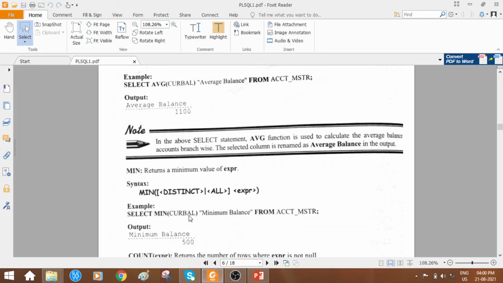Select the very minimum value from which column? Current balance column. Okay, from which table? With the help of the from clause you are supposed to mention the table name. And what is the table name? Account master, right? Account master. So after executing this particular query, the output will be minimum balance, which is the heading we have given within the double quotes, and 500 is displayed. Okay, so this is with the min function.